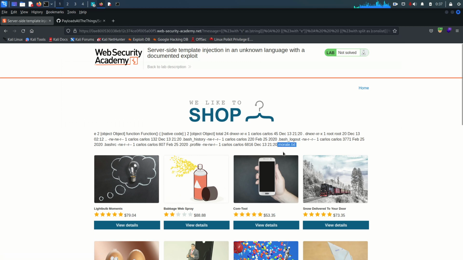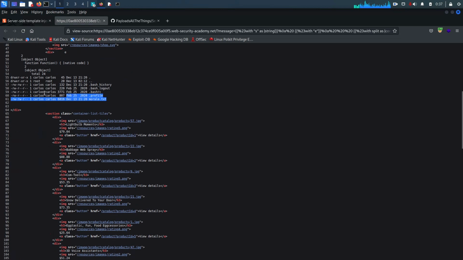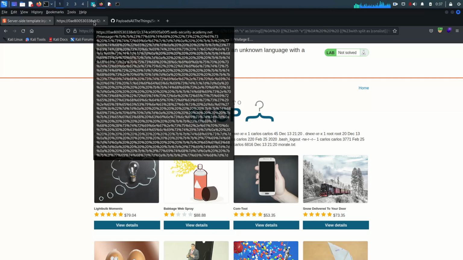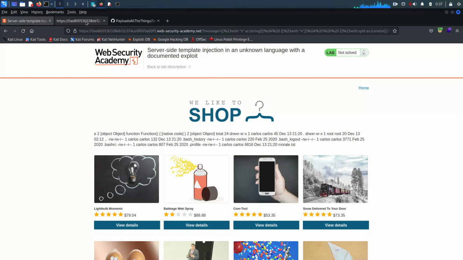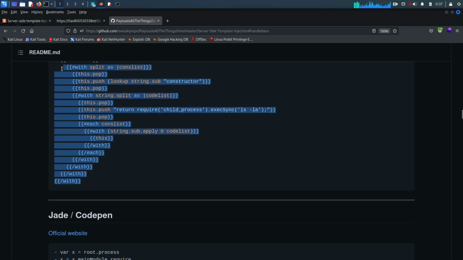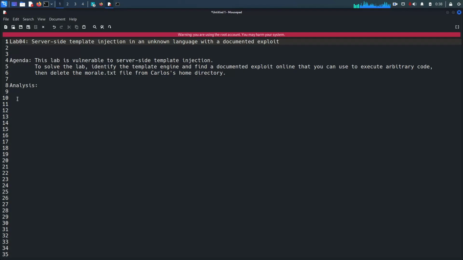So to see the best view of your command execution result, I'm just going to view the page source. Yeah, okay, so here you have the command output. Fine, so the morel.txt file is there. Now, because we need to complete the lab, we need to delete the morel.txt file. So the first thing is I'm going to paste the payload here. This is the payload, copy that, come back here and paste it here.